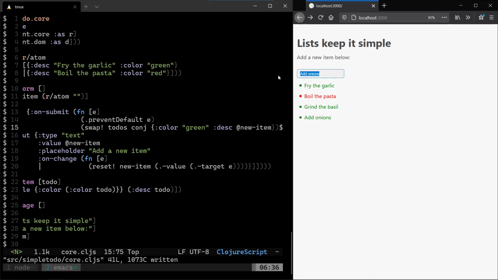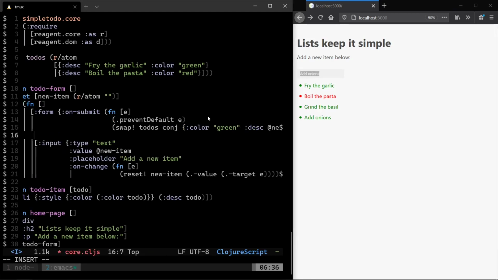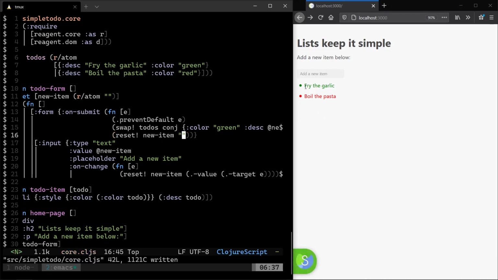When we press enter, this should empty out automatically. So let's do that. Let's put the logic over here. When we press enter, we want to reset this atom of new item back to an empty string. So hopefully this will work. Yep, it's working. Perfect.